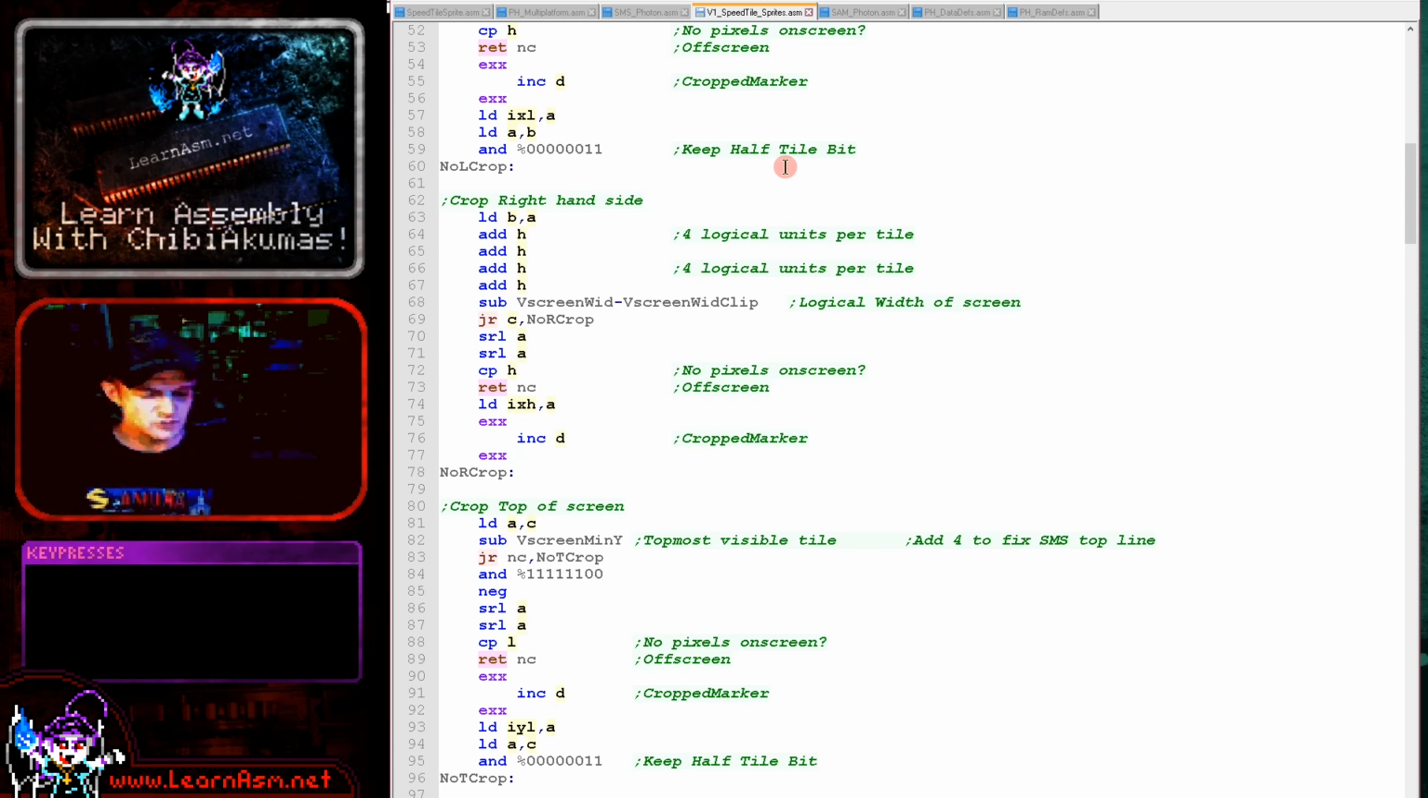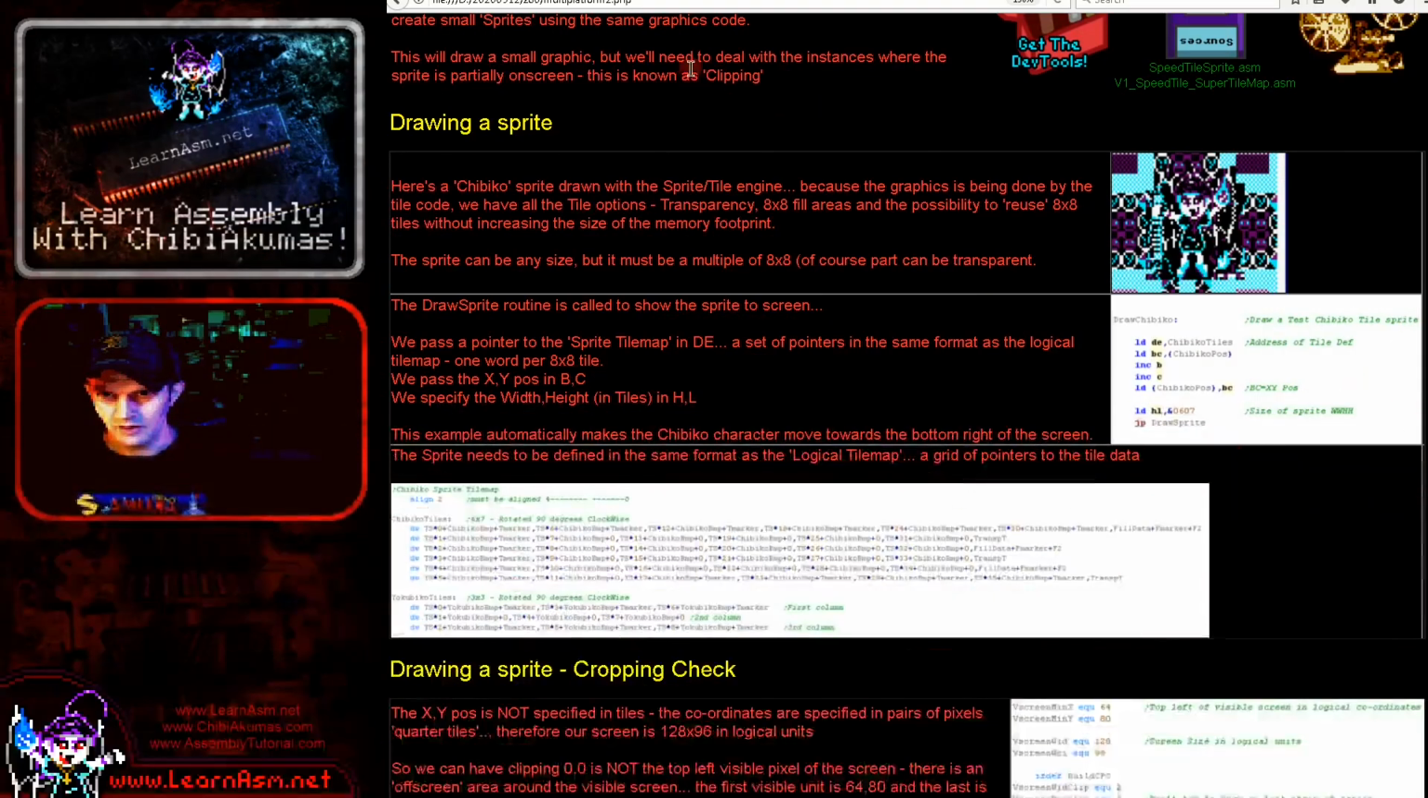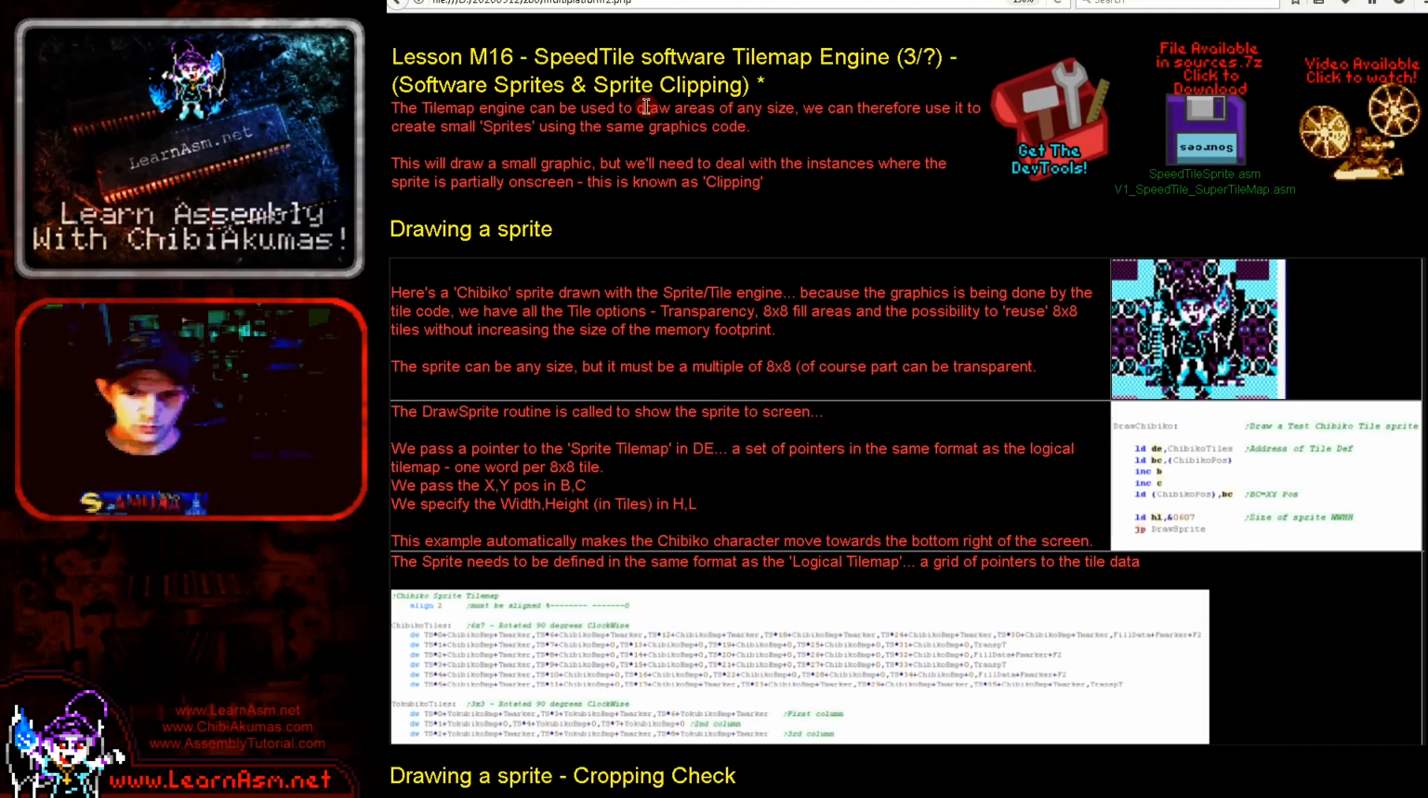With regards to Chibi Akuma's, the original game, there were 2 versions of the sprite code. There was one that was very fast for drawing a sprite that was entirely on the screen. It had no checks. It would just start at sprite start and run to sprite end, and it would go like this as fast as it could.